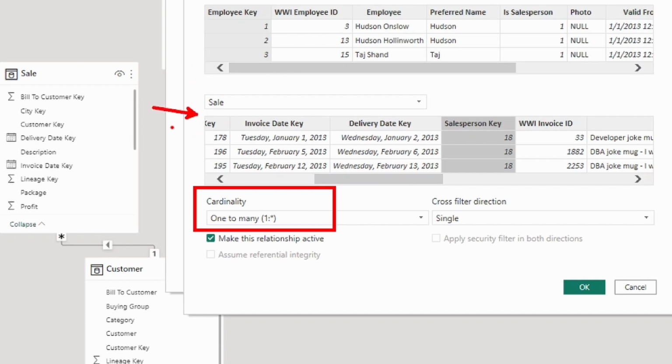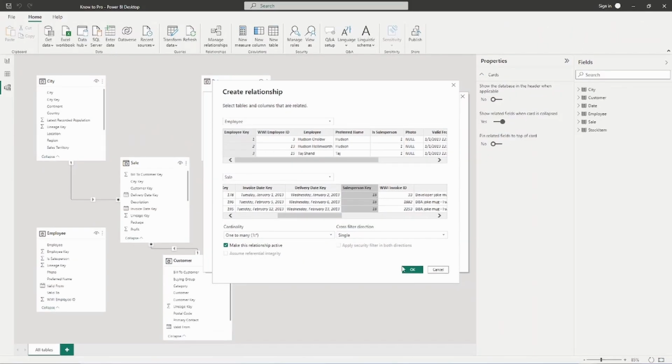My fact table is the second table. It is the many side of the relationship. That is why the cardinality changed. Now you do also have the ability to change the filter direction. We'll talk about that in a different video, but for right now, we're just going to leave that filter direction as single. It's only going to filter one way.